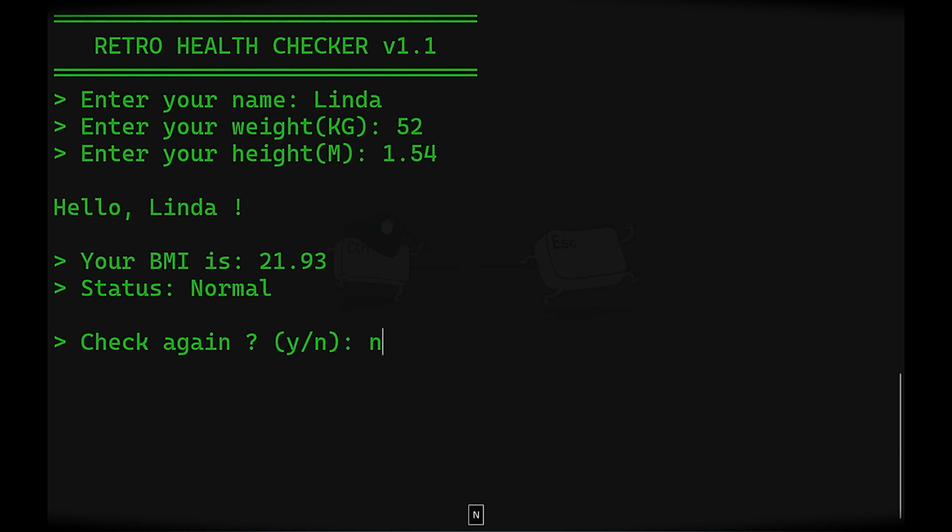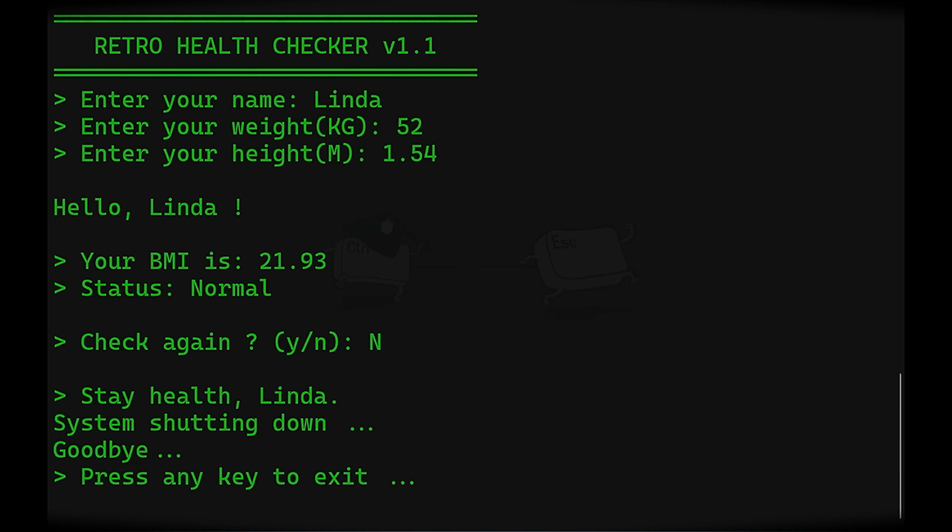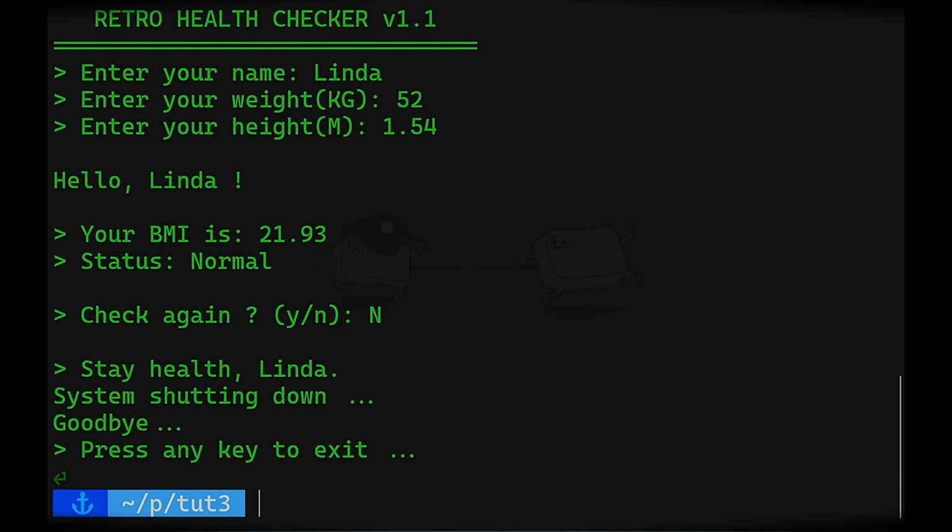Check again, no. If we do N like that or N like that, doesn't matter. If you hit enter, stay healthy Linda, system shutting down, goodbye, press any key to exit, hit enter, and we are done. That is our application.